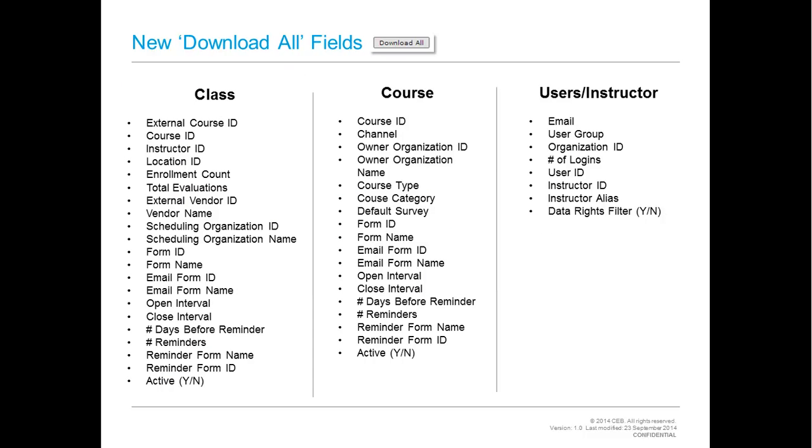I'll pause here on this slide so you're able to review all the new Download All fields that we've added. What I would recommend as a next step is go into your Metrics That Matter account and try the Download All tool for classes, courses, and users and instructors. You might find that some of these data elements you need for a business process, but you never had exposure into. So I'd recommend just discovering some of these new fields and identifying if there's opportunities to use them in the future.